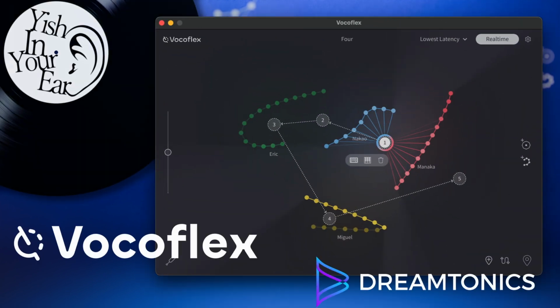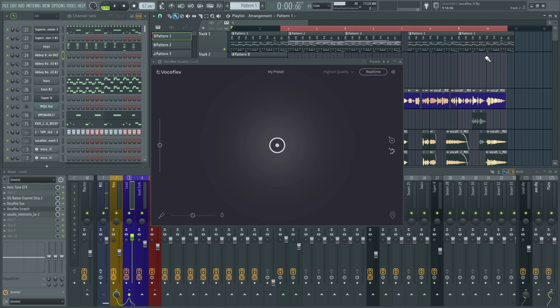Vocoflex from Dream Tonics. Let's take a look. Real-time voice replacer. That is very interesting. So you could, with this program, import your own voice, import other voices, create voices from scratch, and blend all of these voices to create a new voice. You can also sing through this in real time without a DAW, or you can use it in your DAW as a plugin. One of the other benefits that you get with Vocoflex is that it is automatable. So you can switch between different voices using MIDI controllers or even a shortcut on your keyboard.